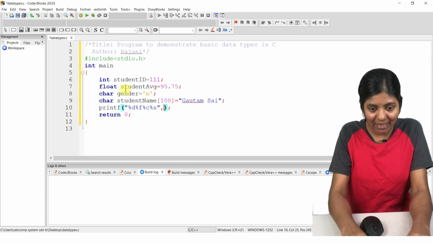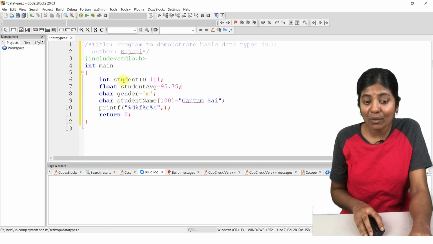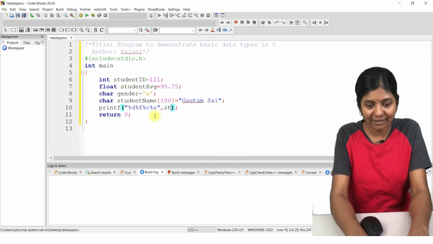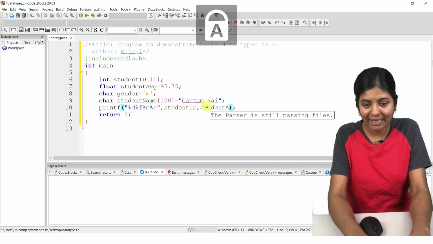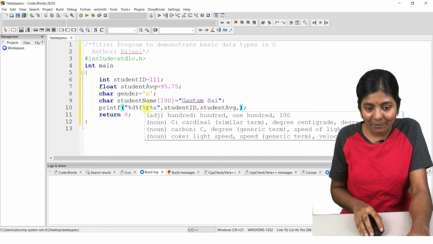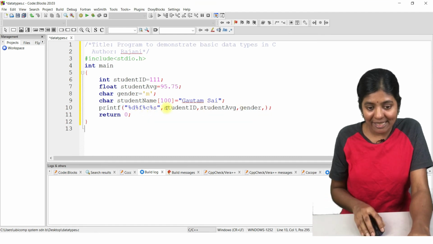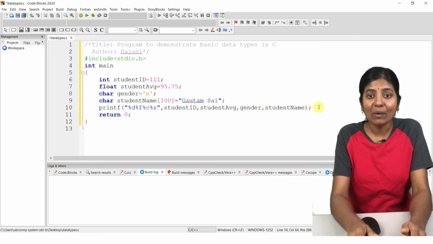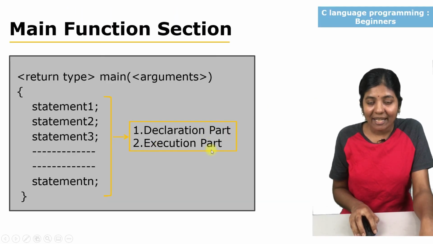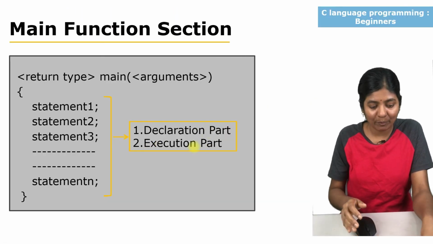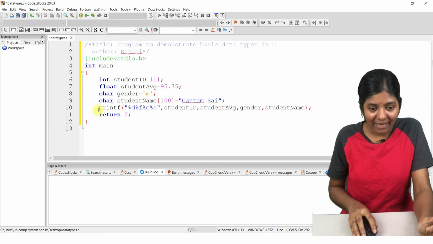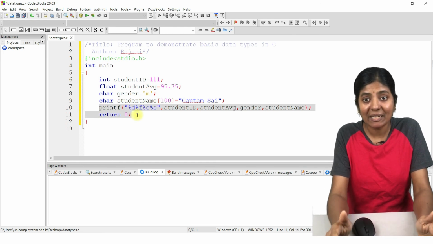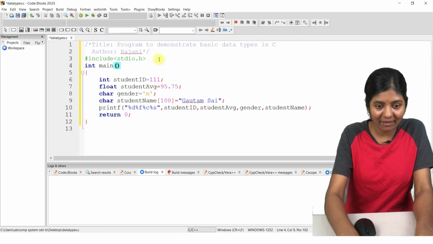After that, we should give comma where this digit is stored in the placeholder student ID. So we should write the name of the integer placeholder. After that we should write the float placeholder, that is student average. After that we should write character placeholder, which is gender, and this one is the string placeholder, which is student name. Now let's go back to our syntax for writing function, declaration part and execution. Let's go back to our program. These 4 statements will come under declaration part and these 2 statements will come under execution part. We must write parenthesis to the function.